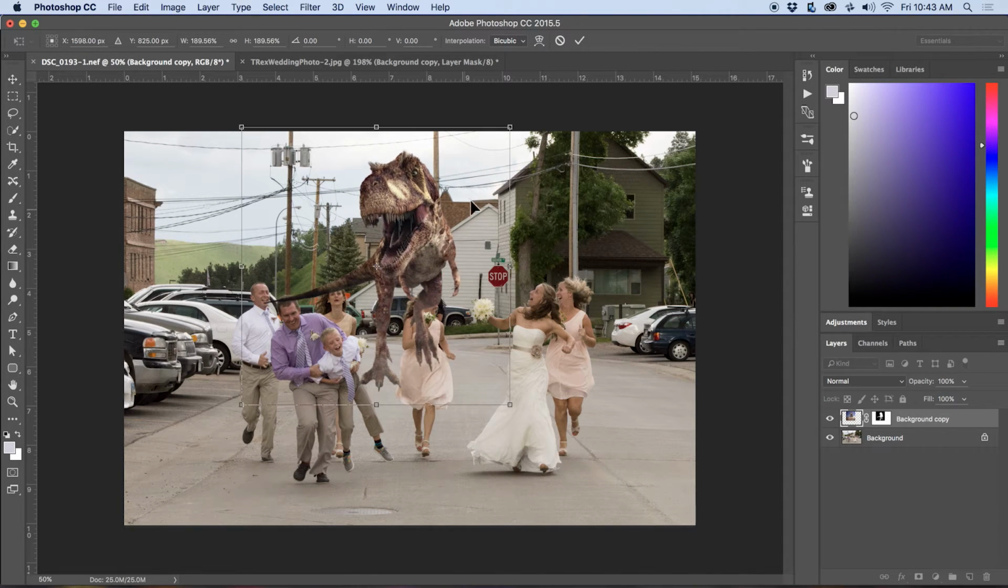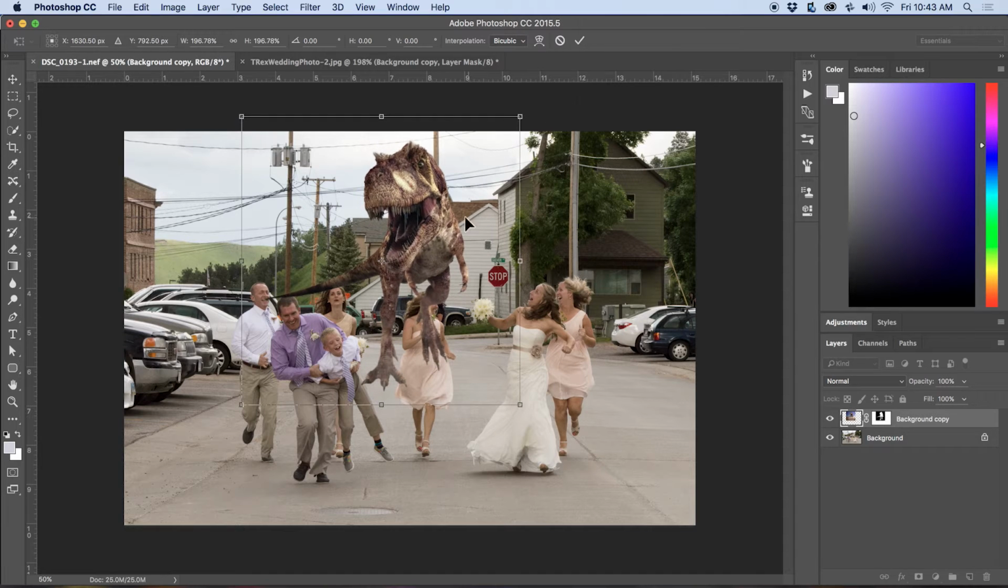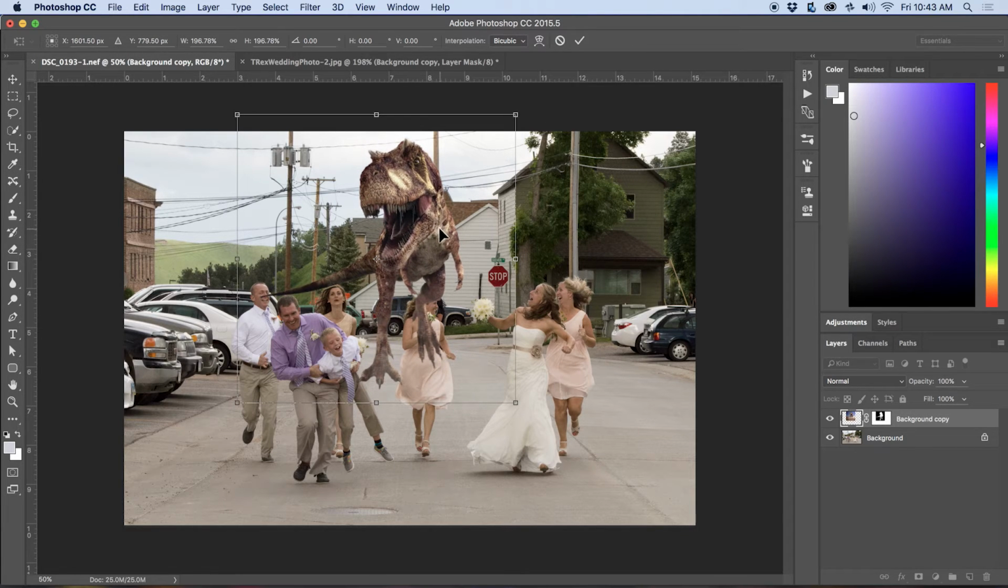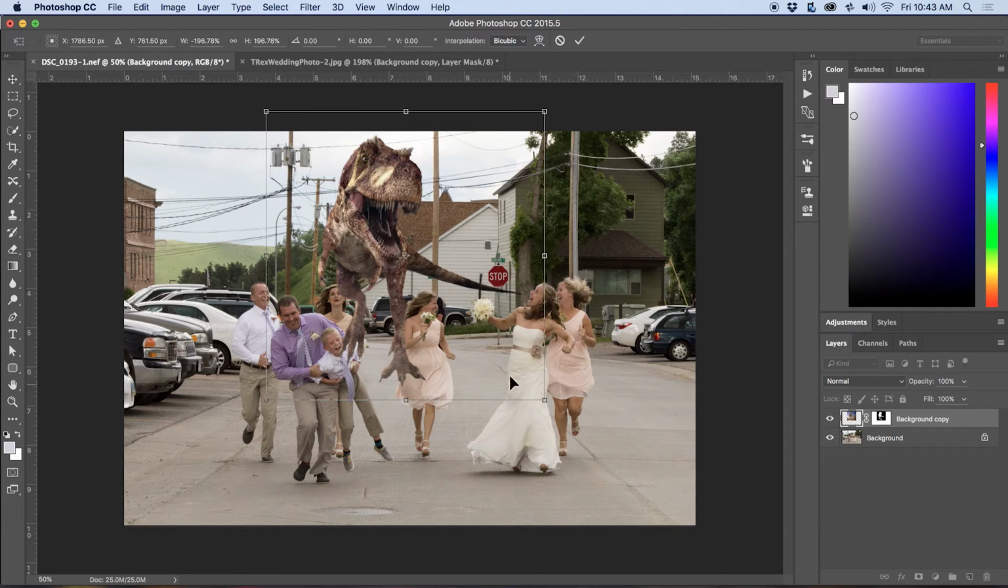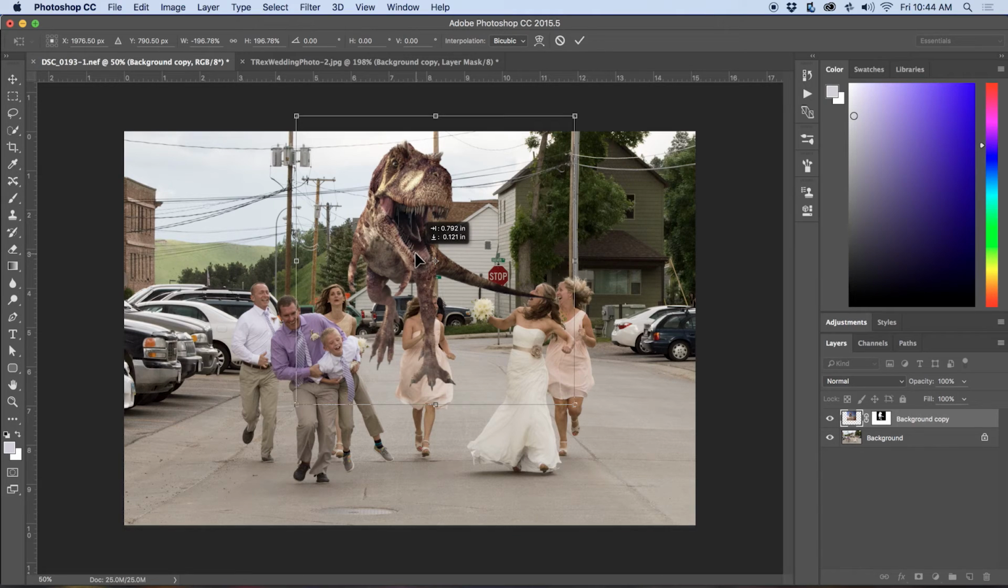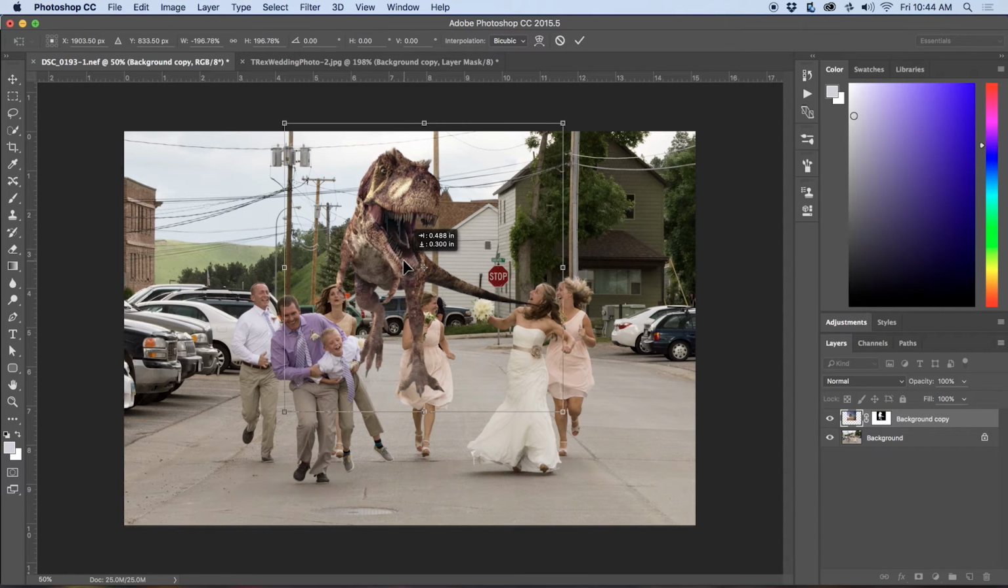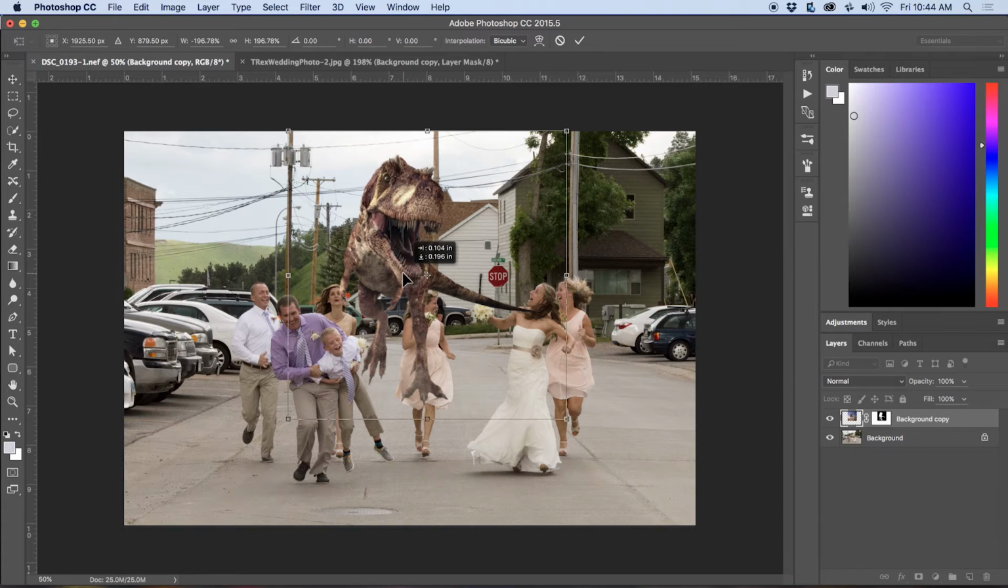Something like that maybe. And I'm going to flip him around. Right click here or control click and then flip horizontal. That way he's looking right at the bride and the bride's looking at him. I think that's a good composition. And this time I'm going to make him a little, I don't know, I can even make him a little bigger here.